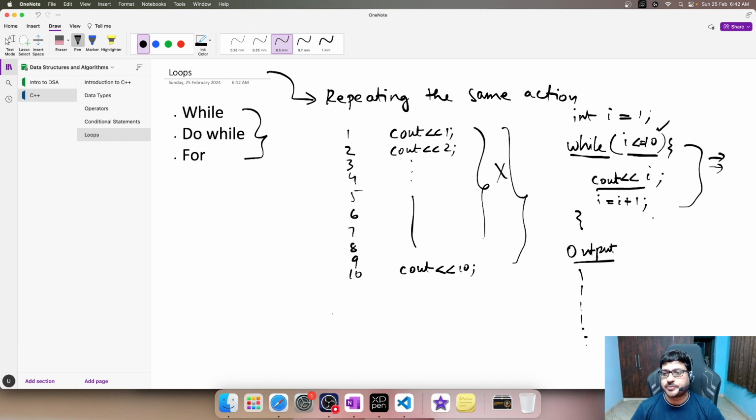What happens now? The first time this code runs, i is 1 and i is less than or equal to 10, which is true, and then we are printing 1, and then the current value of i will become 2. i equal to i plus 1, the value will become 2. Let's track the value of i also.